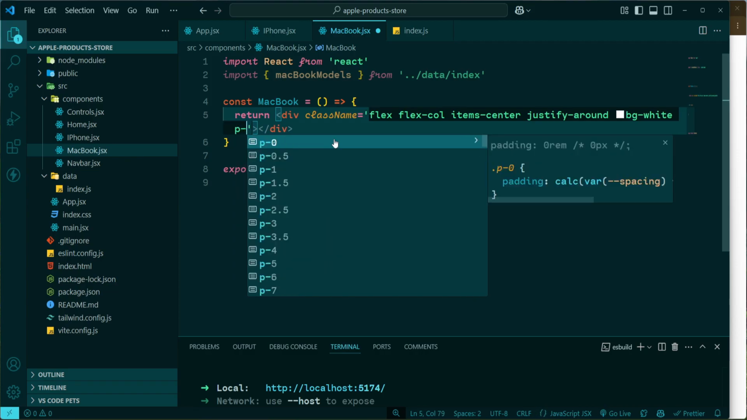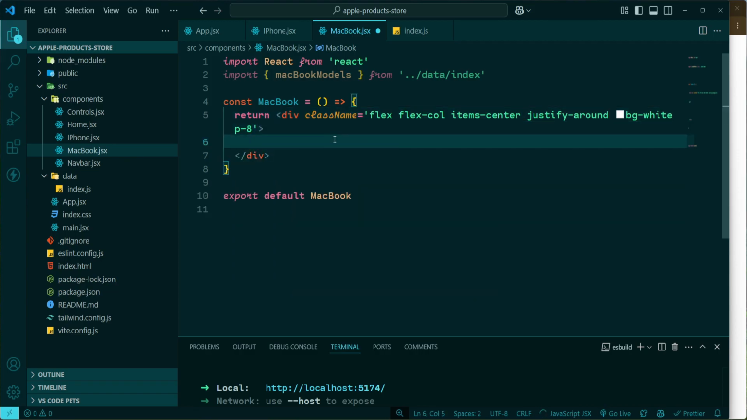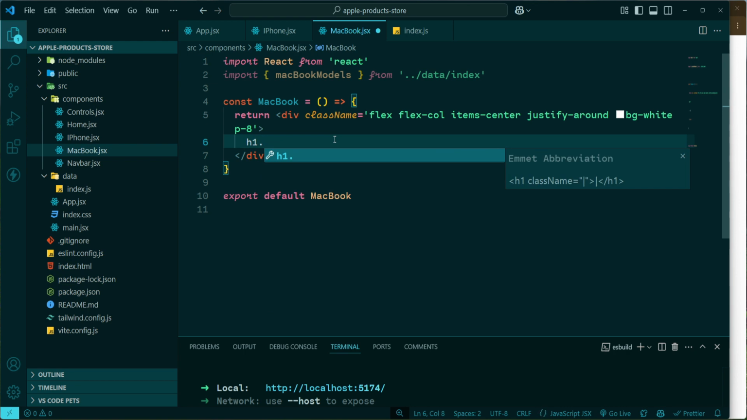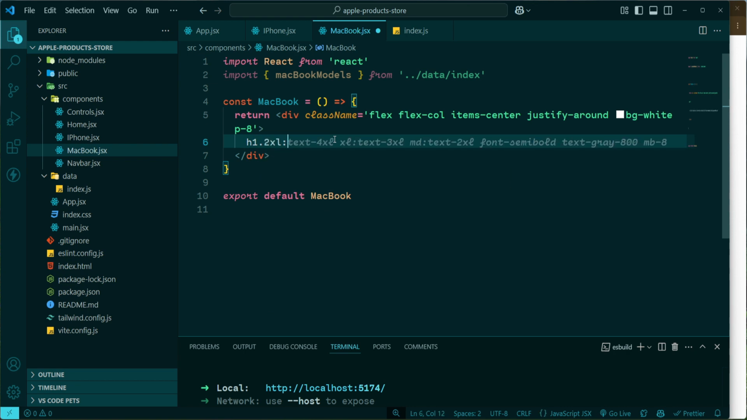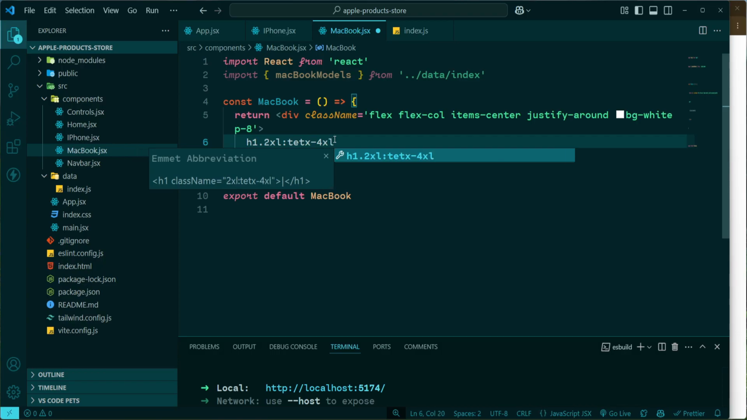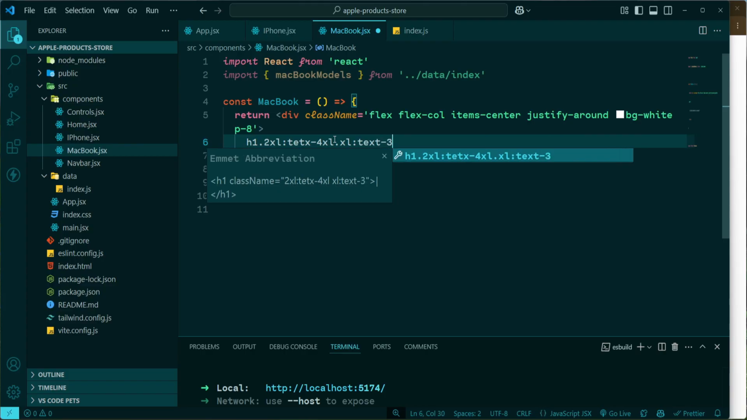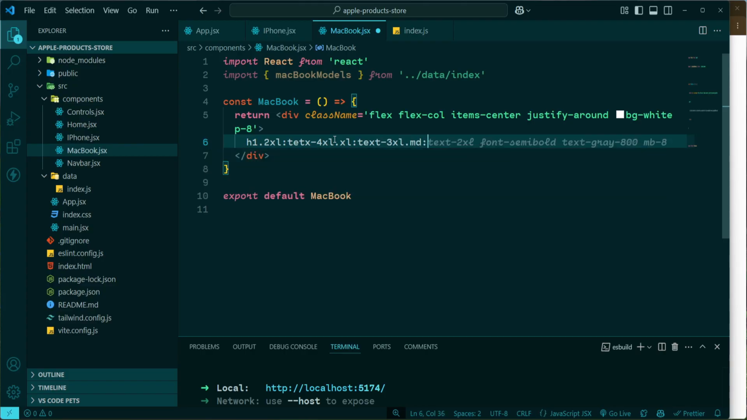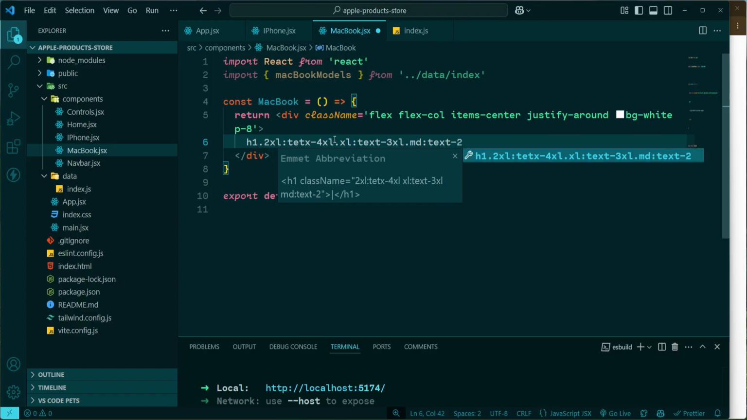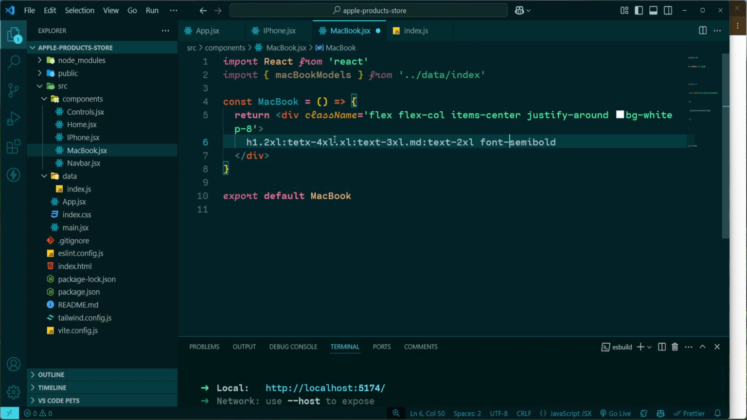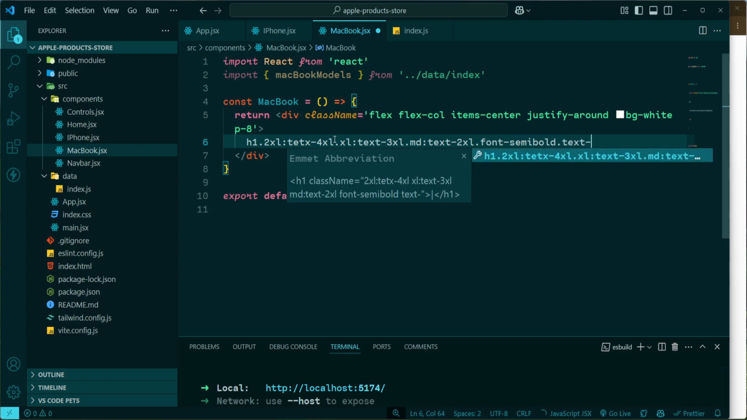And finally padding 8. Inside here I'm going to open H1 heading elements. Then we need here classes 2XL. Text is going to be 4XL. Next we need XL breakpoint. Text is going to be 3XL. Next we need empty breakpoint. Text is going to be 2XL. Then font is going to be semi-bold. Actually, we need here dots. Then after that, I'm going to add here text gray 800. Then we need margin bottom 8.